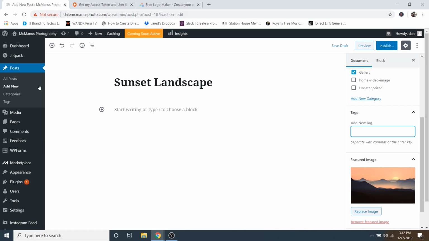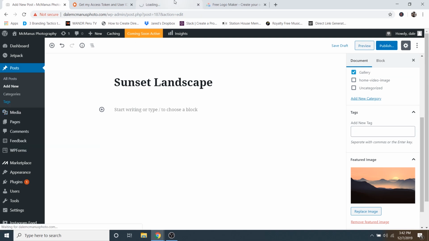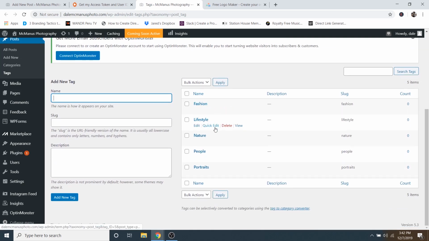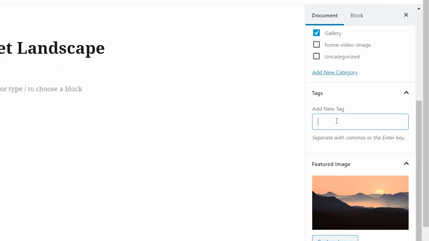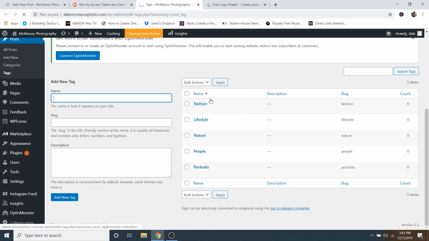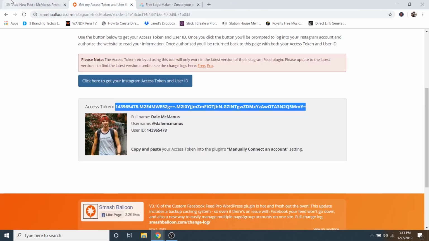If we go over to posts and then right click on tags and open this up in a new window, you can see a list of all of our tags. If we scroll down, we've got fashion, lifestyle, nature, people, and portraits. And you can add a new one right here if you want a new category of photos, or you can go back to your post and type one in here. Like I'll do landscape, and then just click enter, like that. And now if we go back to our tags and refresh this, you will see it pop up right here, landscape. Cool.